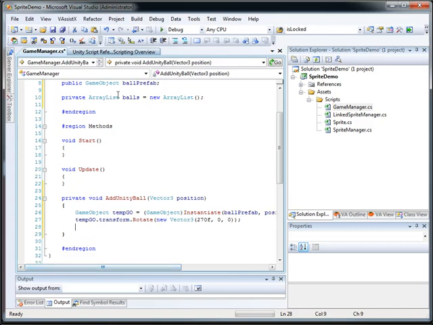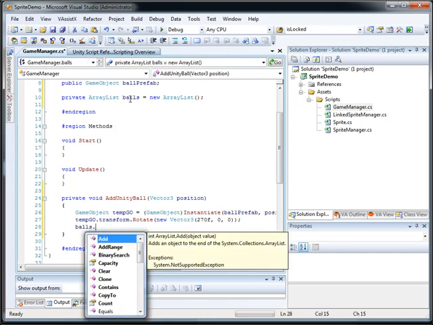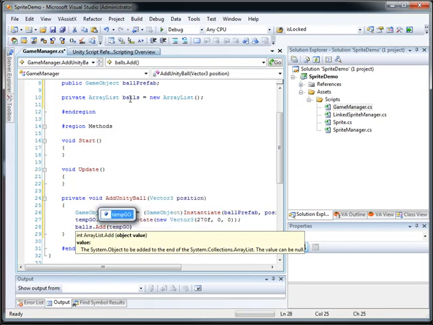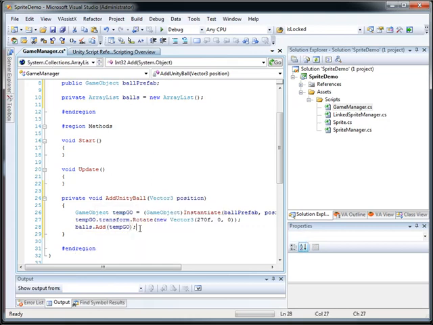We need to add it to our array list up here called balls. So we go to balls, and we're going to add the temp game object, and close that off. After we've done our rotation, we've added the ball to our array list, and that is what we need for the method for instantiating a new ball. But right now we've got the method, but nothing's calling the method.